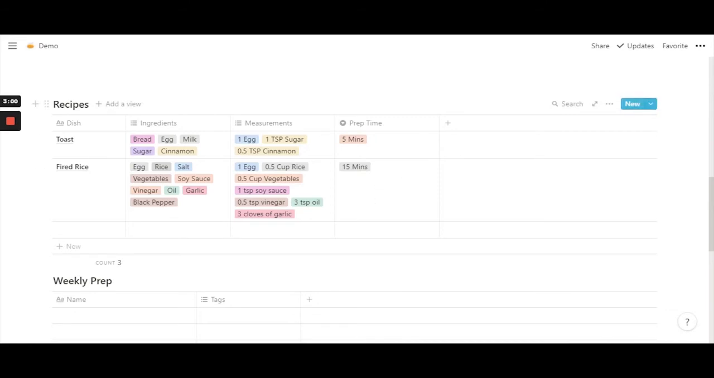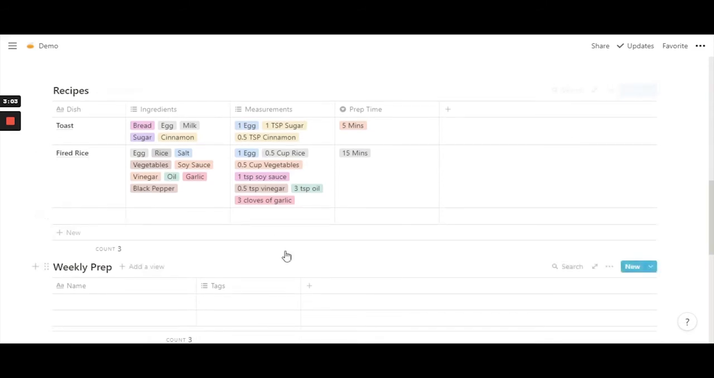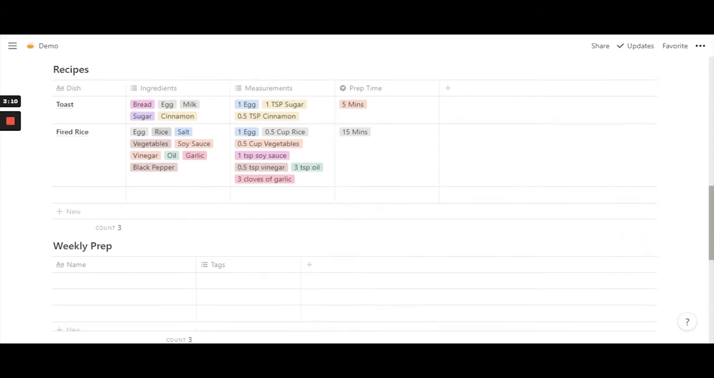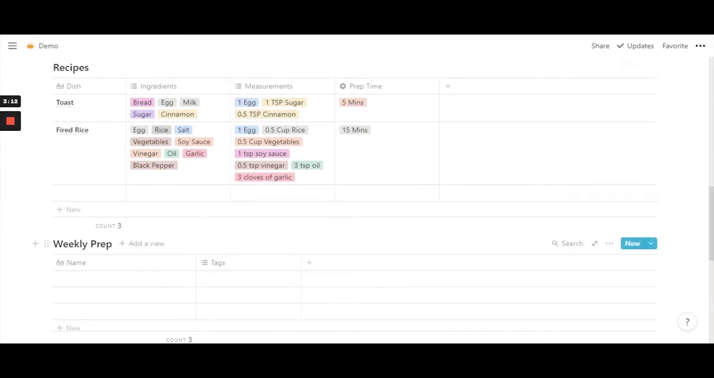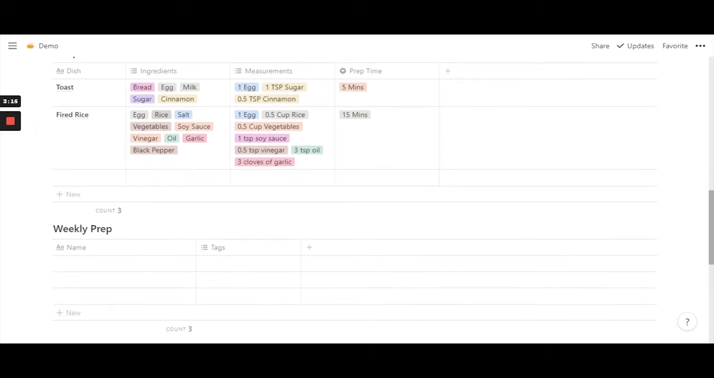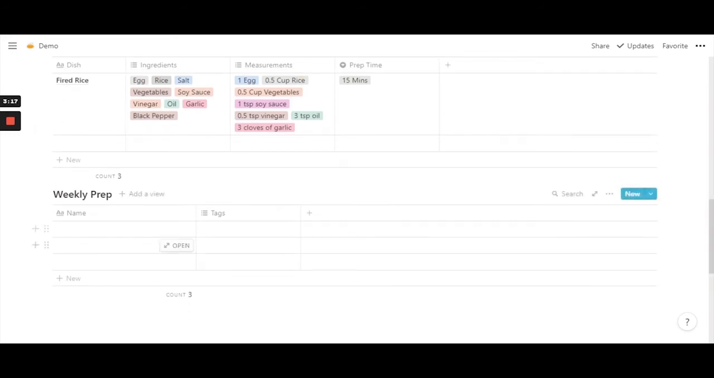Alright, so basically the recipe table is done. You can obviously keep adding more recipes to it, but I'm going to stop at 2 because 2 is a really good start to explain the entire relational database process to you guys. Okay, so table 1 is done, so let's move to table 2.